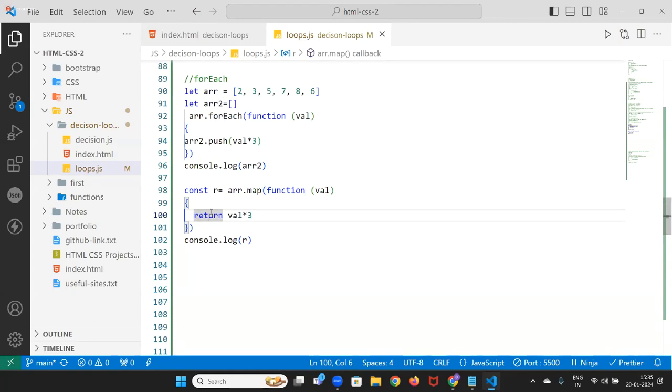Map is like, whenever you do some action, based on the action it will return a new set of array. It will take one array and return a new array. But forEach will take the array and use it to see the whole elements in the array. Okay. Any doubts? Any doubts?